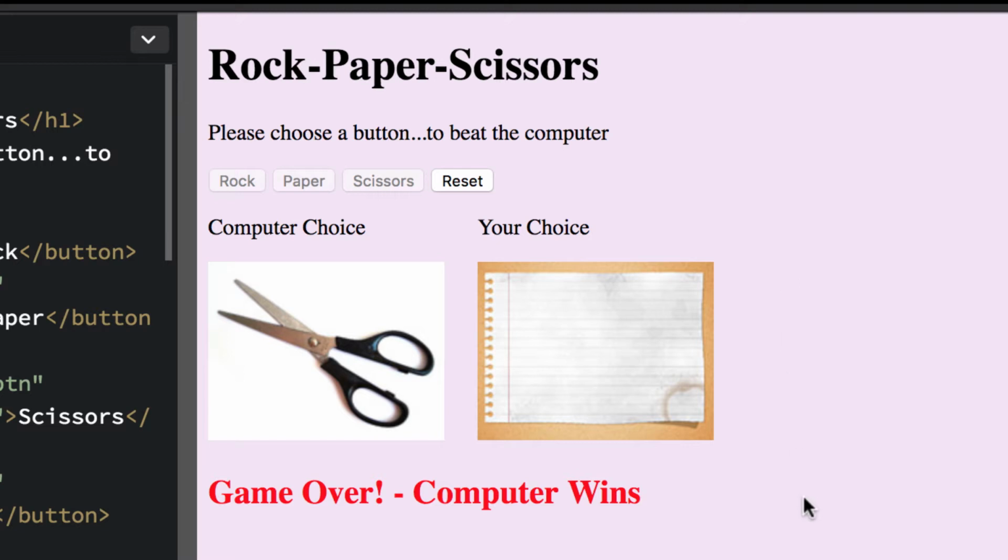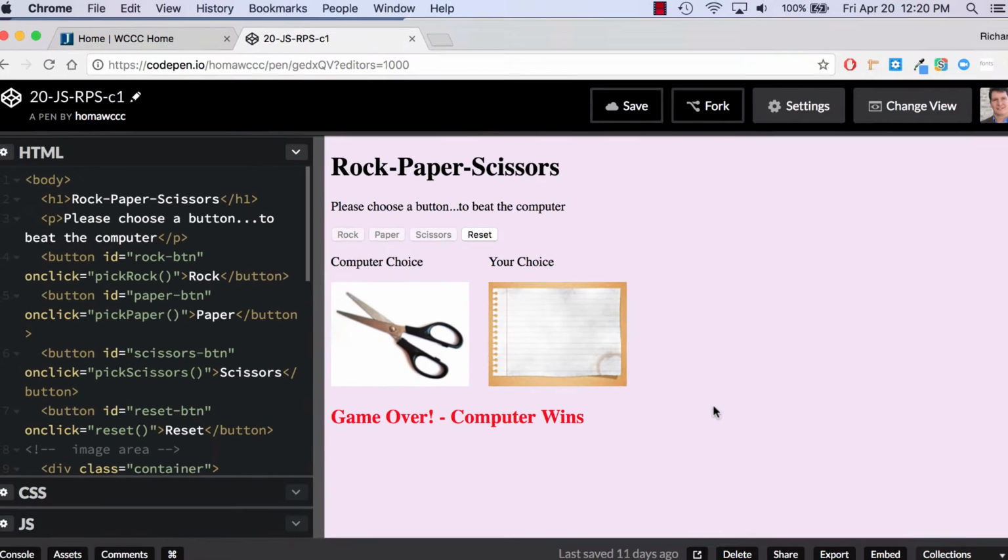And then the JavaScript will have some if-else statements. It'll have some random numbers because the random number will generate the computer choice, and you'll choose your own choice. And then we'll even have colors that get chosen here, and then we'll even tally up points. So there's a lot to do in this simple looking exercise, but we're going to get started with the HTML. So let's start a brand new HTML page.